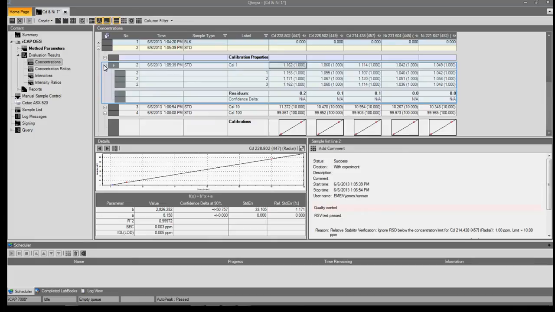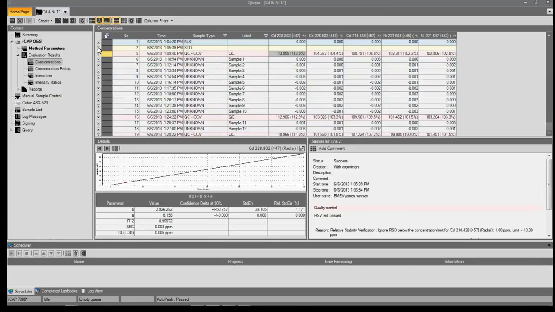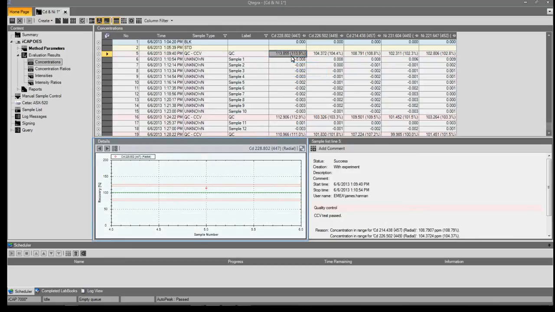Let's look at the quality control samples. Click on the relevant cell. A graphical representation of the quality control limits and calculated recovery is shown below. We can select the entire QC sample to overlay the recoveries of all analytes. Every analyte is now overlaid onto this graph.